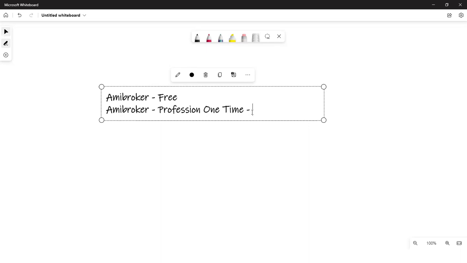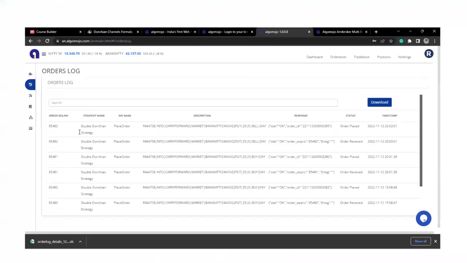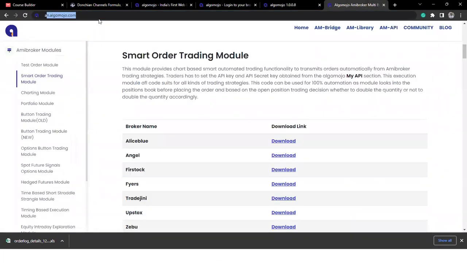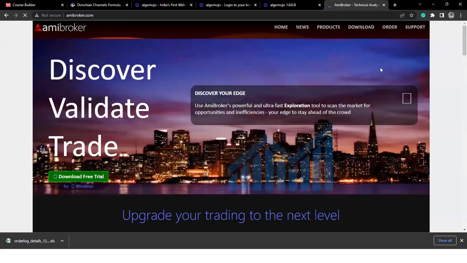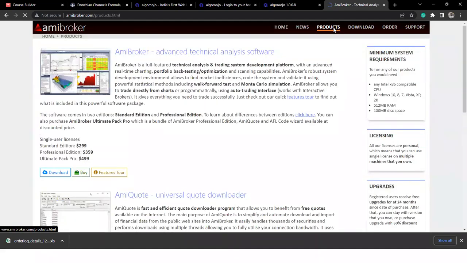Until that, I was using the free trial version only. But then I want to store the data and some of the parameters I need. So that is why it forced me to purchase the license. So I'll go to amibroker.com and go to the products. Here you can find the professional edition comes around $359.